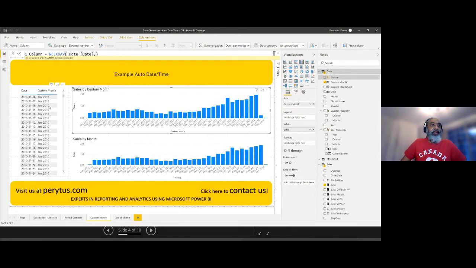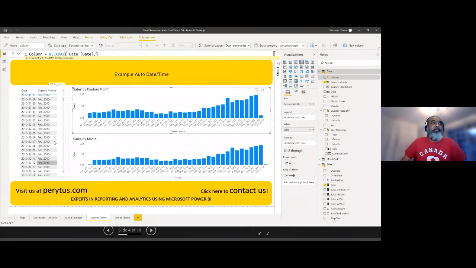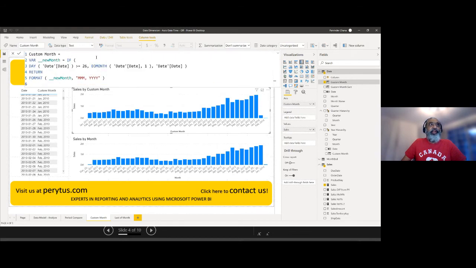She said that I want a custom month. If you look into the slide, she said my month starts from February 26th every month and goes up to 25th of every month. So it's not like 1st to 31st, but it starts from 26th of every month and goes to 25th.